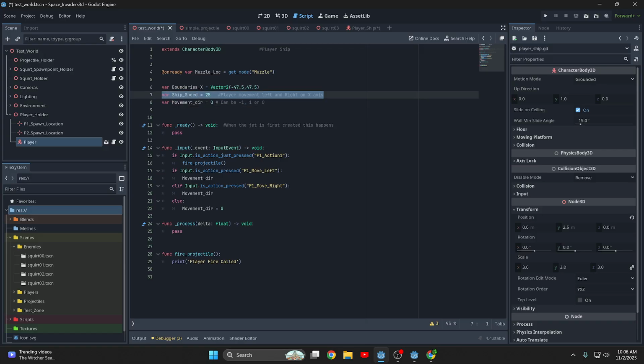There's not much to say there. Then we have movement direction. If the movement direction is 0, he's not moving either left or right. He's staying in the center. If he's -1 on his movement direction, which way do you think he would be moving?